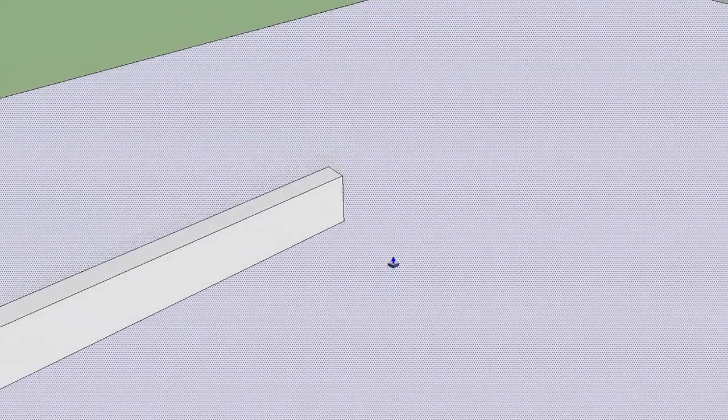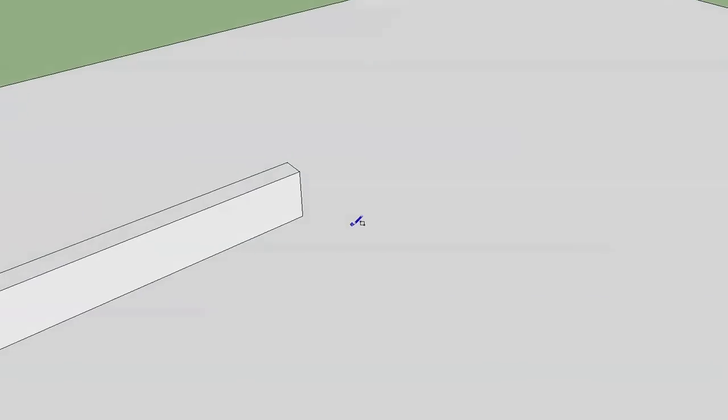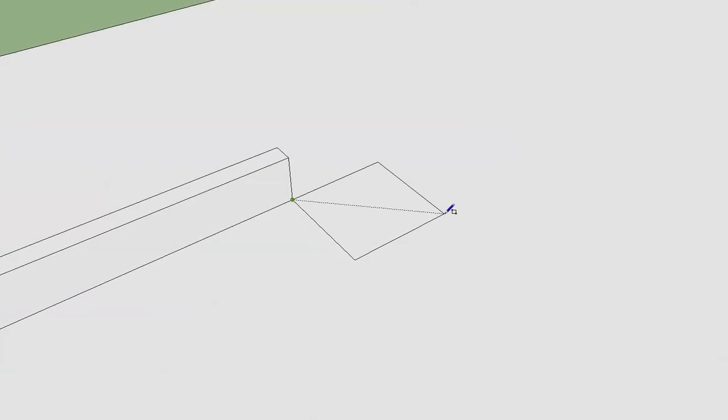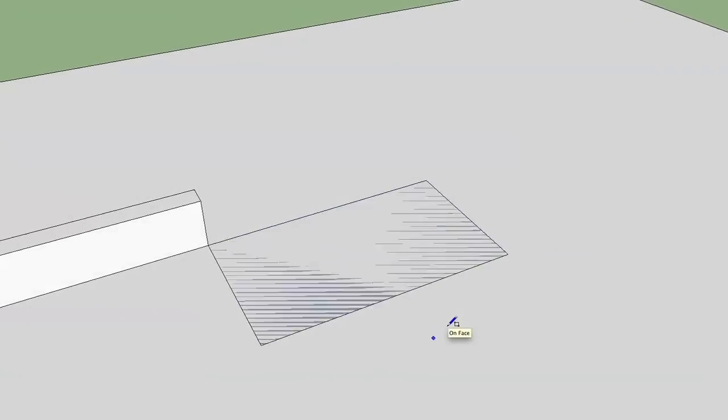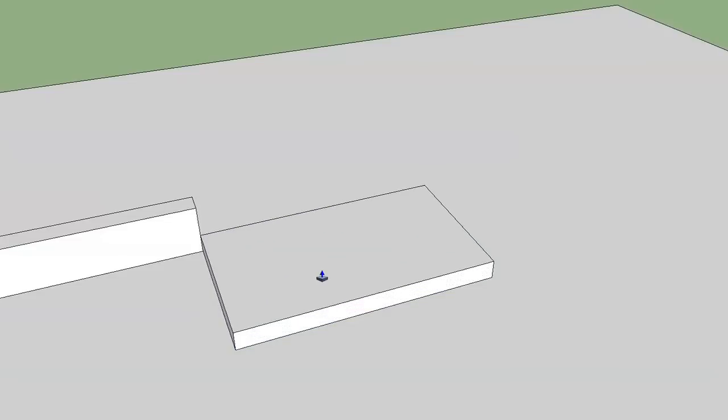So to do that, I'm going to first draw a pretty simple rectangle. And I'm going to start at this corner right here. Stretch this out. And I want to make this 69 inches wide, so I'll do 69, comma, 41 inches deep. So there we go. That is going to be our first step. And then I'm going to use the push-pull tool and pull that up 7 inches.